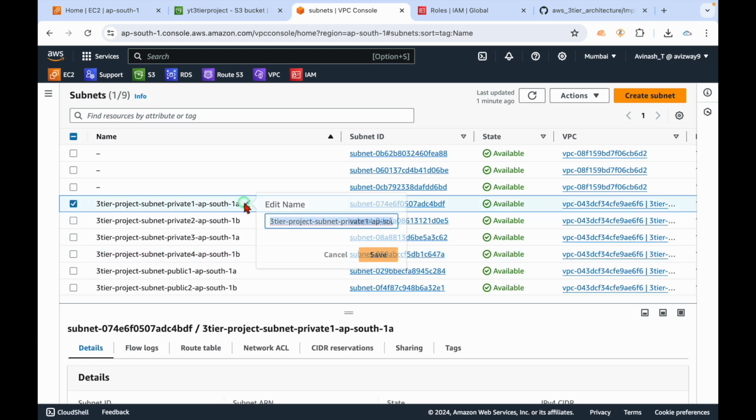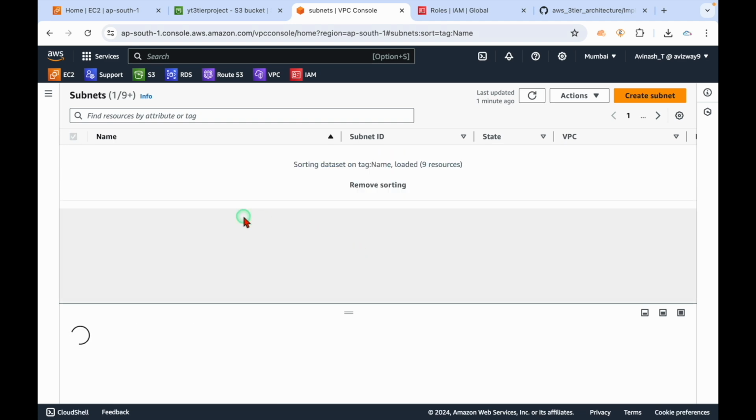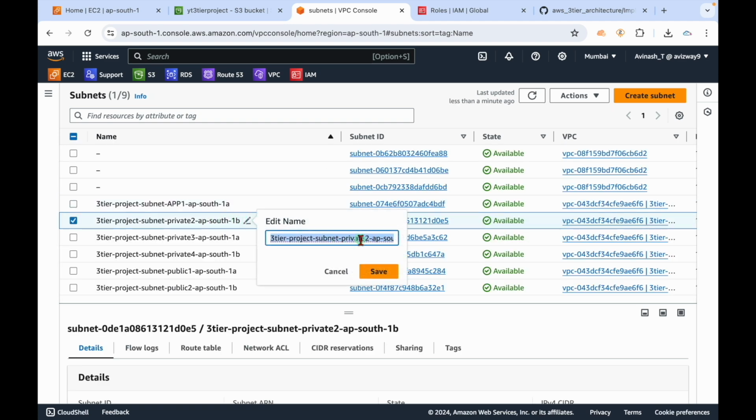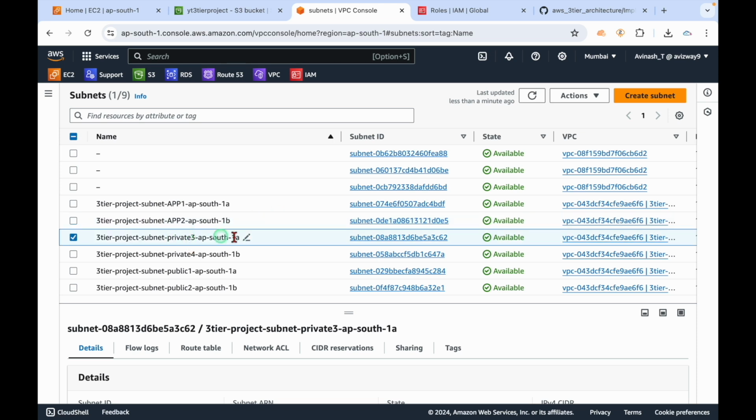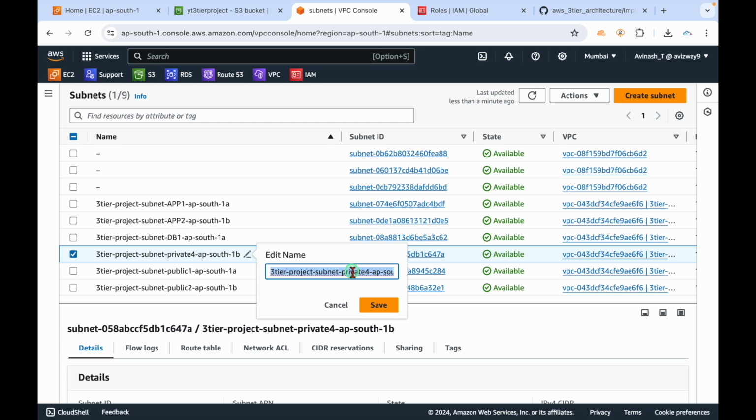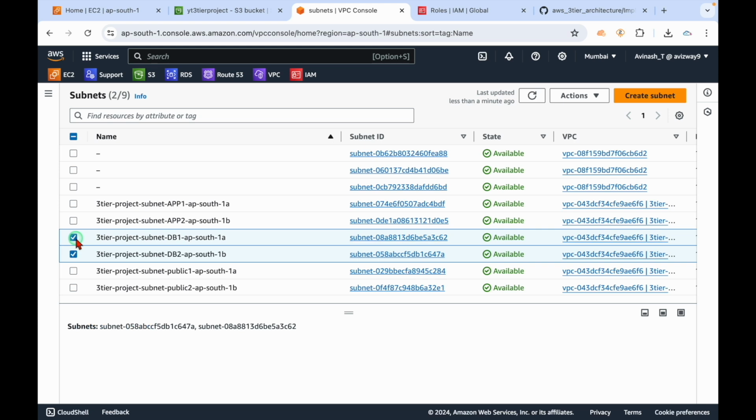So let's go here, edit, instead of private, I am going to call this app 1. Then private 2, I am calling it app 2. One is in 1A, another one is in 1B. So we are good with that part also. And I am taking private 3 as DB1 and private 4 as DB2. Alright, so whatever database I am going to launch should run among these 2 subnets only.